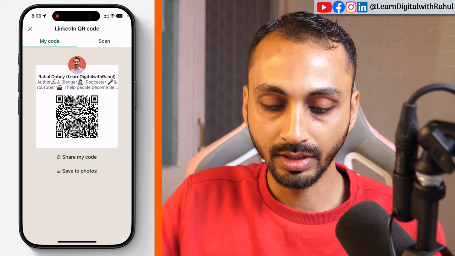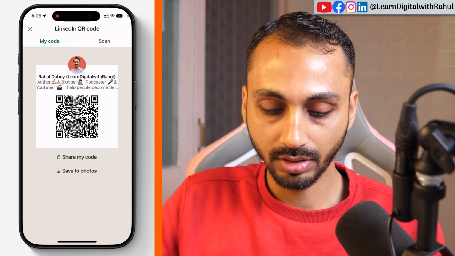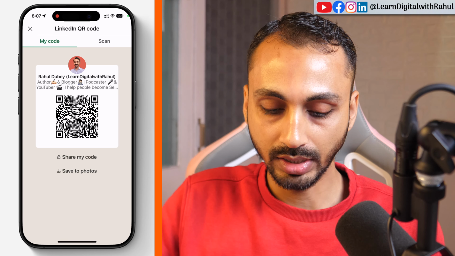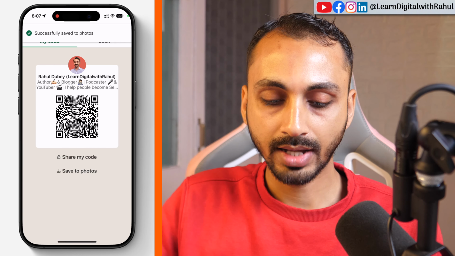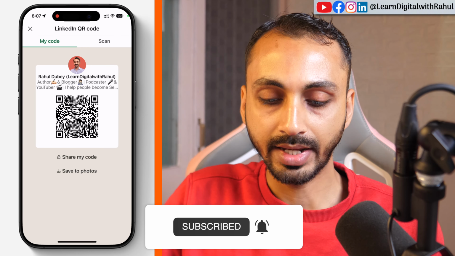for the LinkedIn profile. You can simply share this QR code by tapping on this icon, which is share my code, or you can also tap on this icon that says save to photo, and this will be downloaded and saved to your phone gallery. And after that you will see this success message that it is successfully saved to your photos.